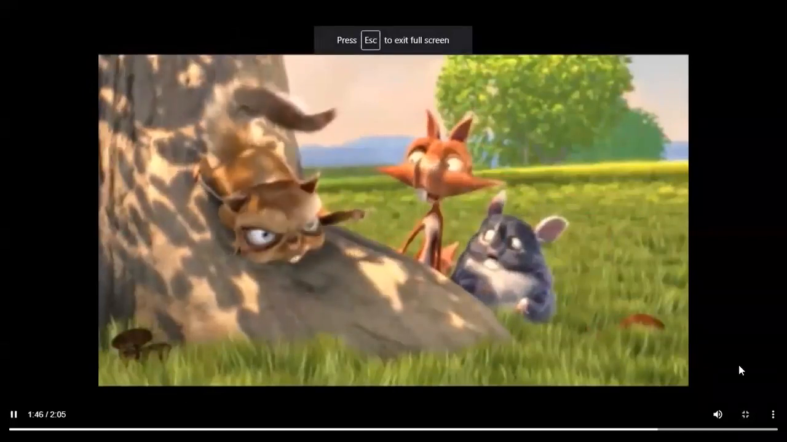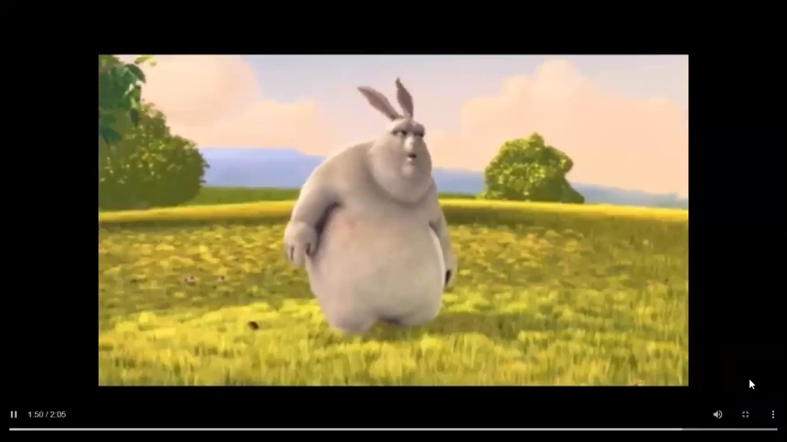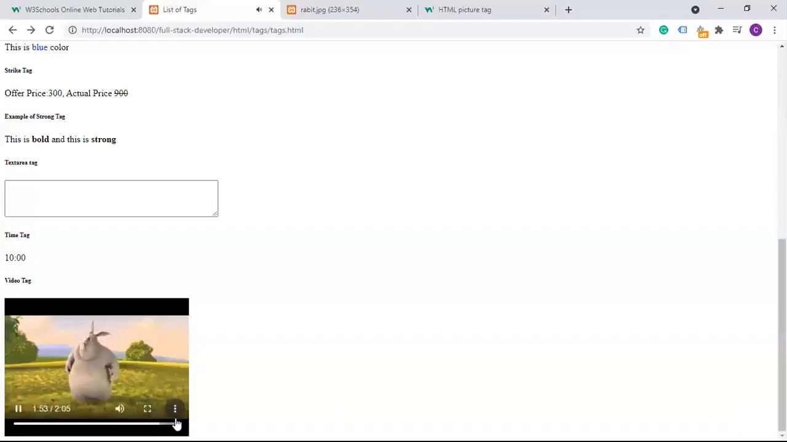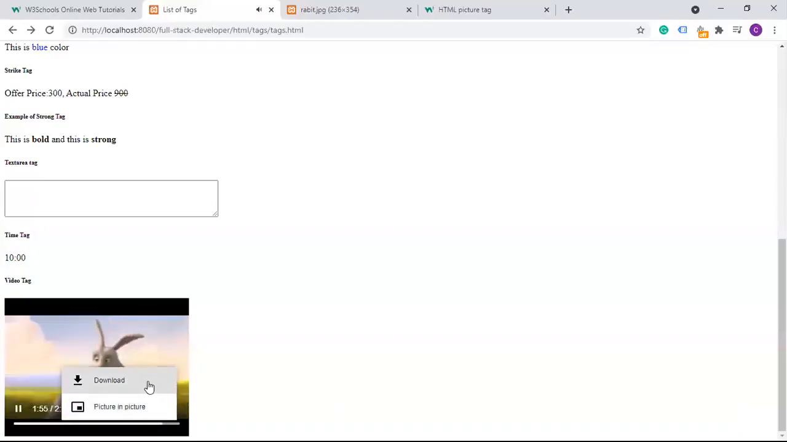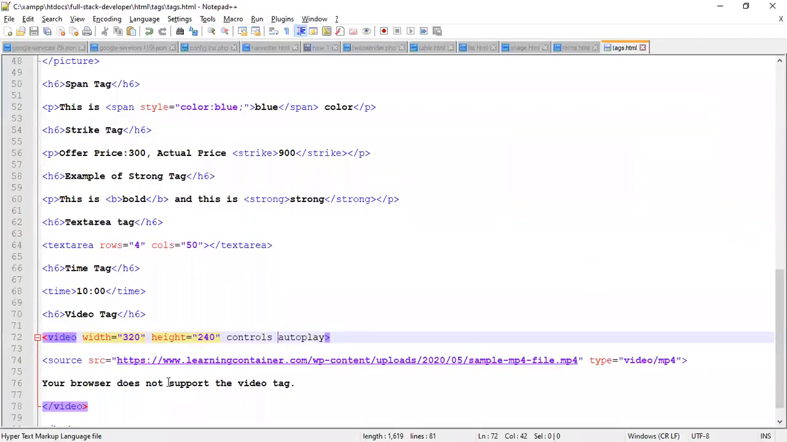maximize option, quality option, also download option, and everything. This is the video tag, okay? In the video tag, we have control options, autoplay option, loop option, mute option, lots of things we can use there. It's available in the PDF, okay?